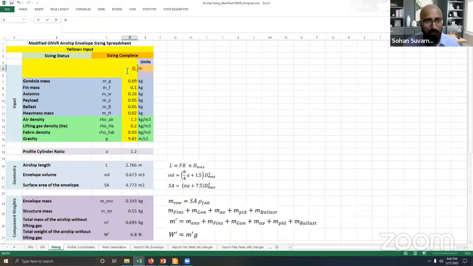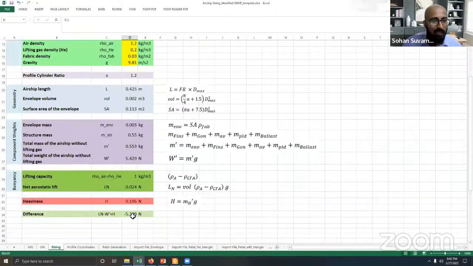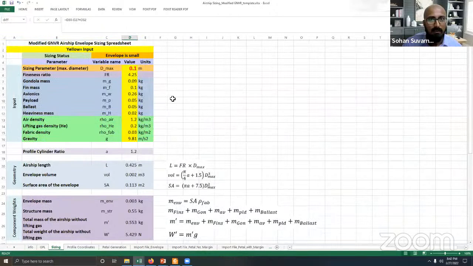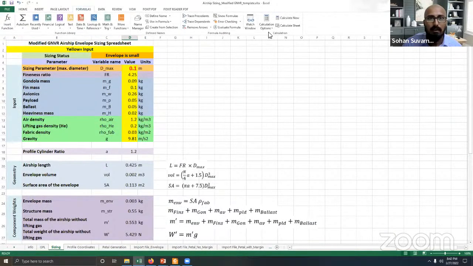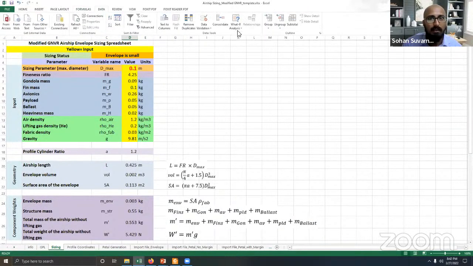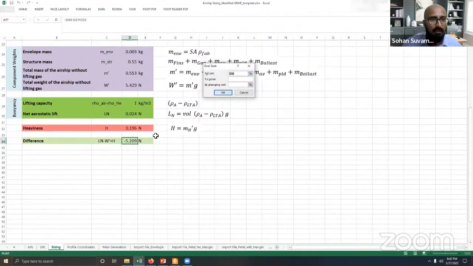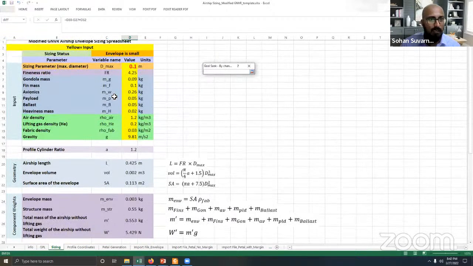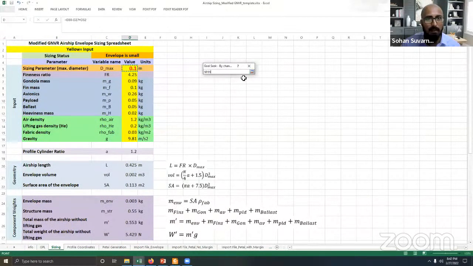Let's say I start with a very arbitrary random number, 0.1. So we have a huge difference here. Let me repeat that. I go to Data, What-If Analysis, Goal Seek. I want to set this difference, this particular cell, to the value 0, and I want to do that by changing the Dmax cell. I click OK, and you see that the value changed.